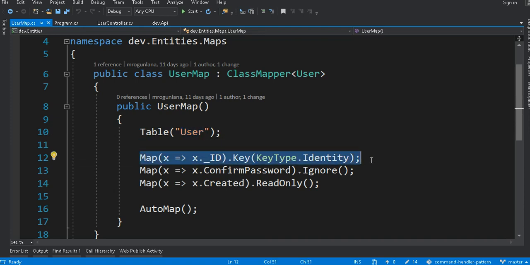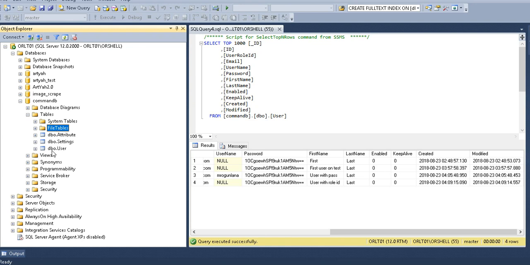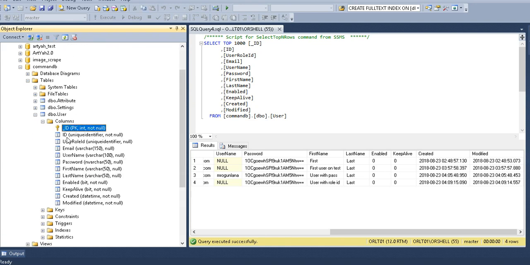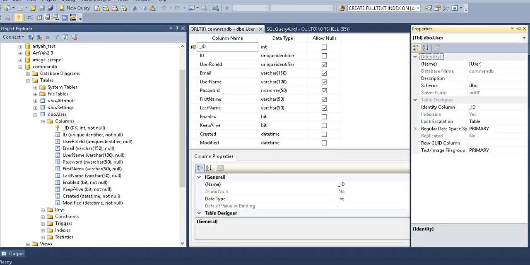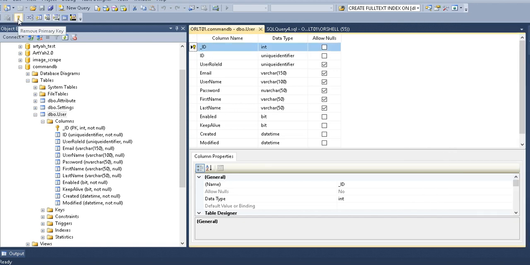This will remain the same because again, the underscore ID should exist on that table. The address table should have the underscore ID, which is the primary key and an identity column. And the ID should be a unique identifier. If you look at the design of the user table, the developer should be able to get the gist of how to set it up. The underscore ID should be the identity column and the primary key field, as we see here.